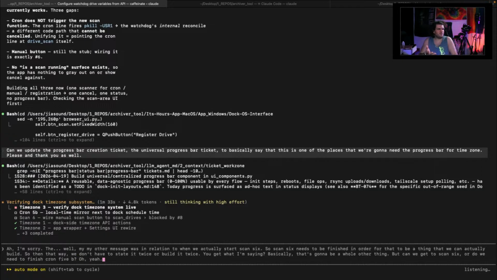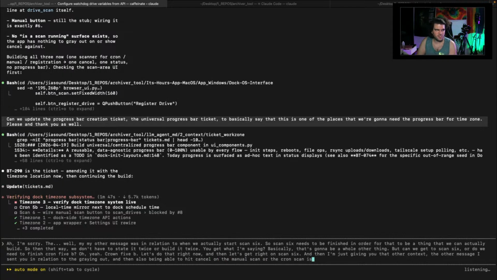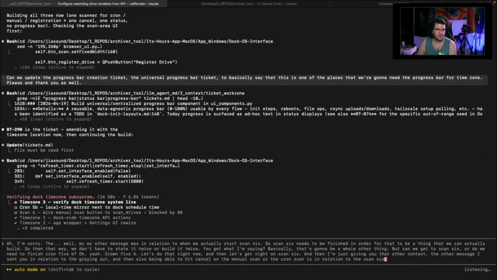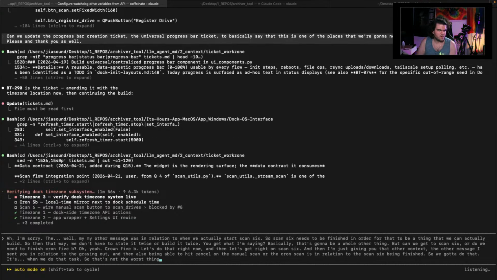Oh yeah, cron 5B, let's do that right now. And then let's get right on to scan 6. And then I'm just giving you that other context, the other message I sent you in relation to the graying out, and then also being able to hit cancel on the manual scan or the cron scan is in relation to the scan 6 being finished. So we gotta do that. It's when we do that task.